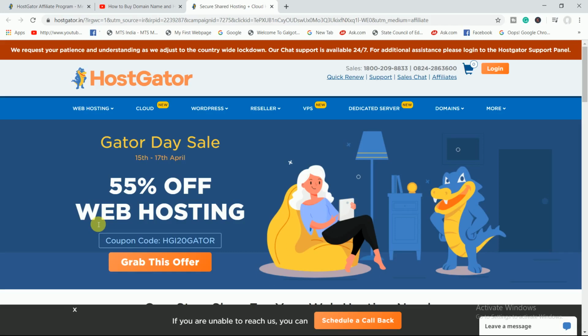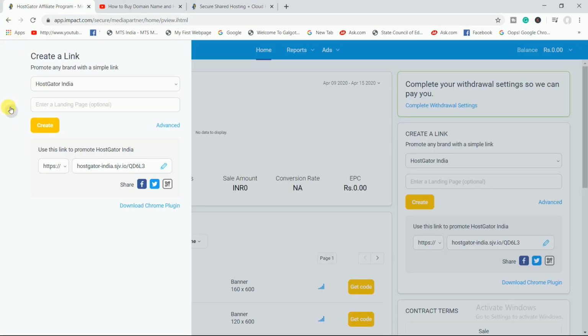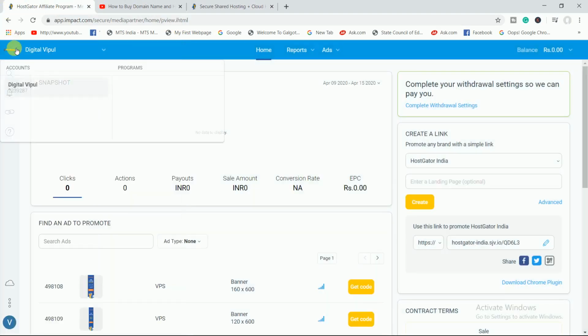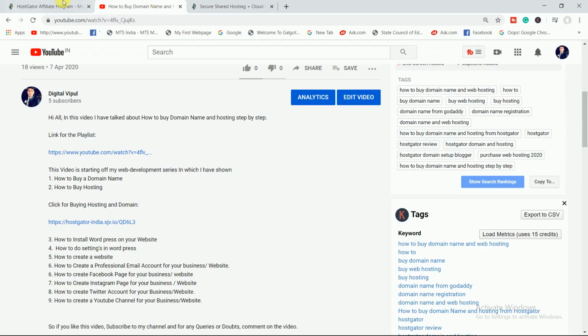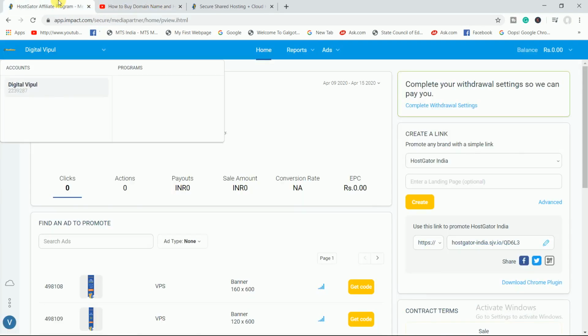And you can see this is an ID, 2239287, and I have shown you over here that 2239287. So you can see that ID is mentioned over here. It means the person who is buying those products on Hostgator has been referred by my ID. In this way they keep track of the number of sales which are happening from a particular ID and provide the commissions.